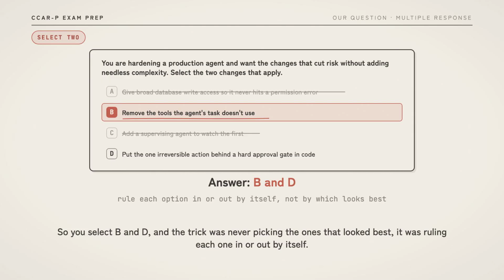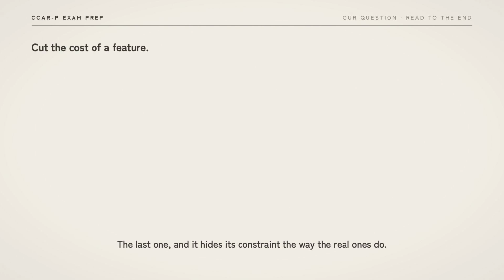So you select B and D, and the trick was never picking the ones that looked best. It was ruling each one in or out by itself. The last one, and it hides its constraint the way the real ones do.